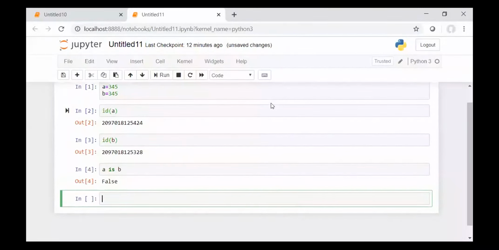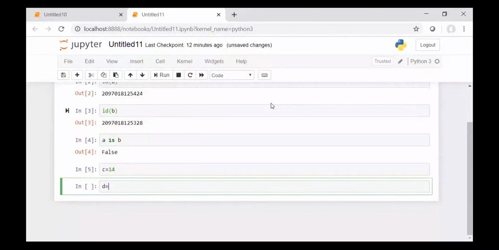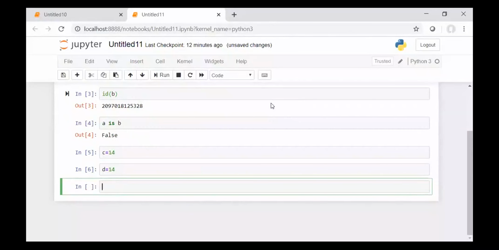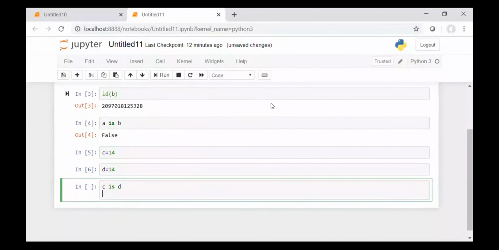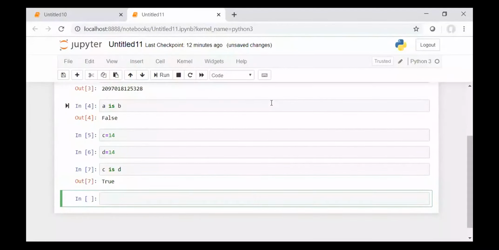Suppose I run the code A is B. What is it showing? It is showing false, because the address of A and the address of B are different. Suppose I write C is equal to 14 and D is equal to 14, and then write C is D. It is showing true. Why? Because the address of C and the address of D are the same. That's why the value returned by the is operator is true.